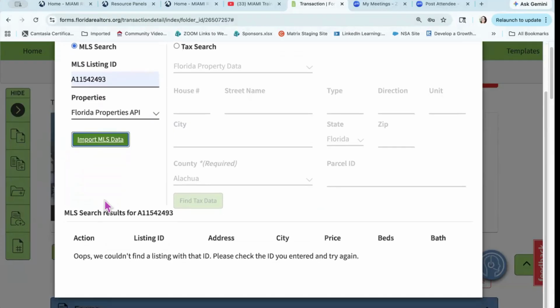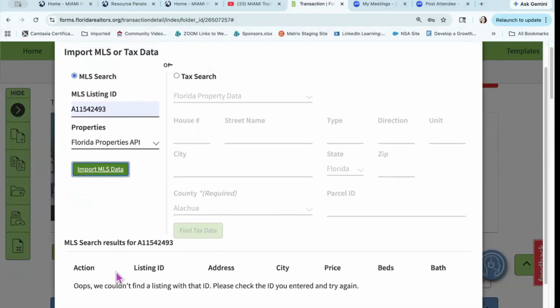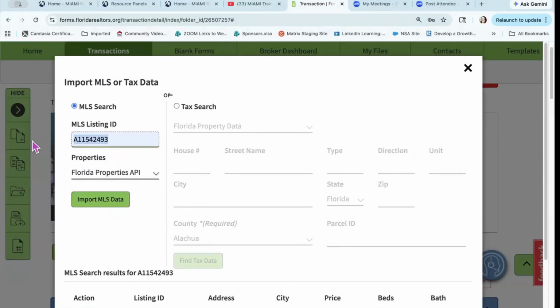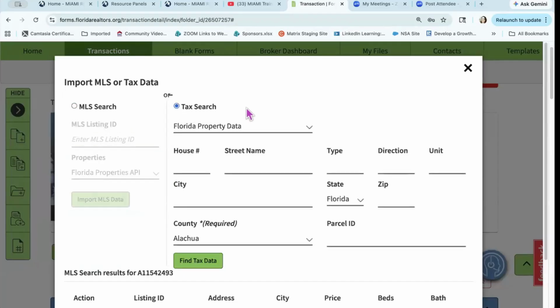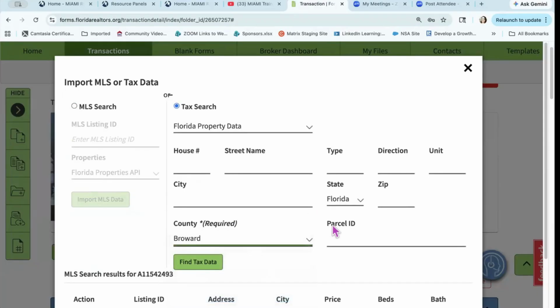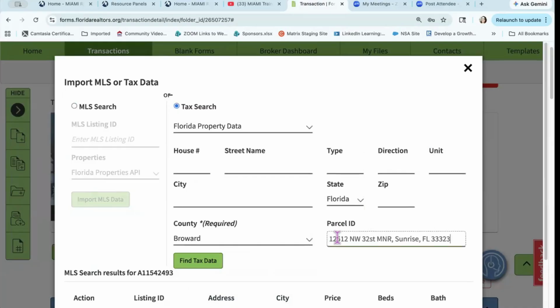You would verify the address. This one's a little old. You would verify the address, and if it is active and available for you to load, you would pick it from here. Your other option, if it is off the MLS, is your agent can use the tax search. Now, if they are going to use the tax search, my recommendation is to put in the address and to be sure that the county is correct. So you can pick your county, and then add in your address. You can do an address or you can do a parcel.